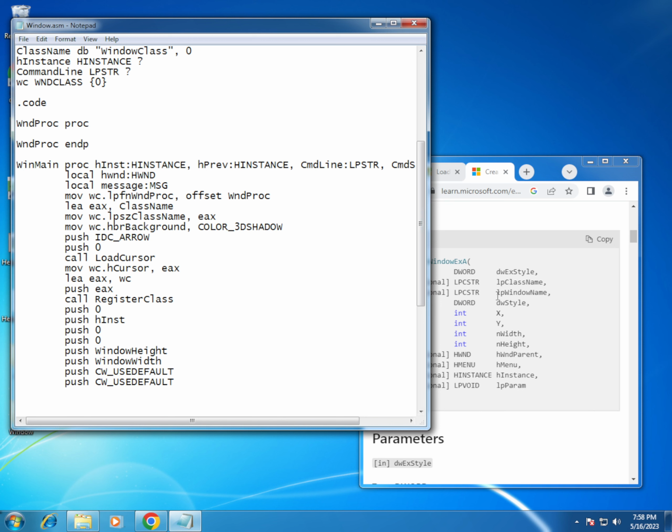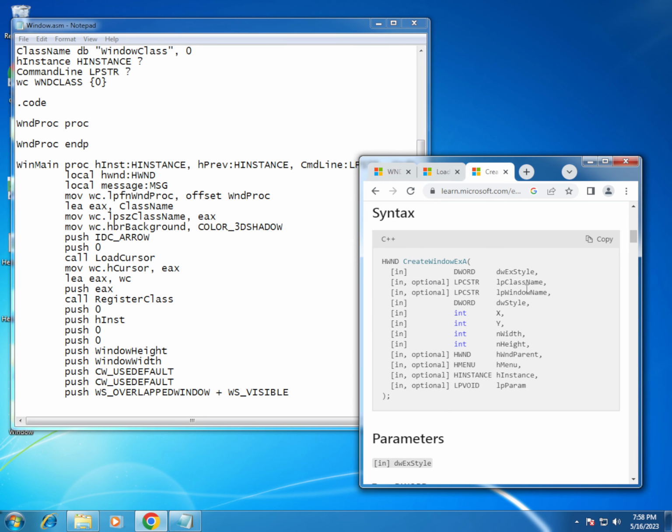Now we do the style. The style is a DWORD. You could just do one code for the style, but if you want to do as few lines as possible, all you've got to do is push WS_OVERLAPPEDWINDOW, and then you put a plus, and then you put WS_VISIBLE to make the window visible. There we go. And now we move on to the window name.